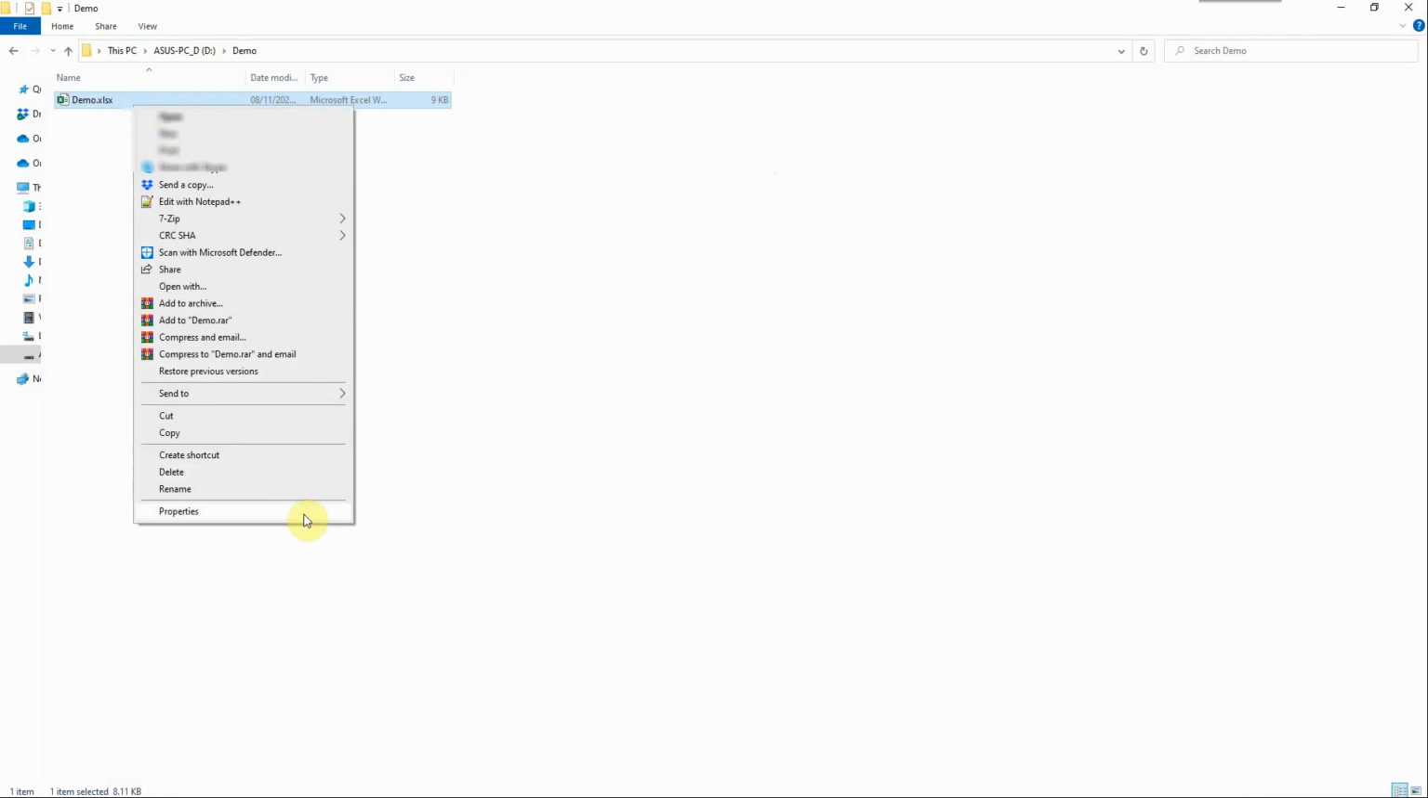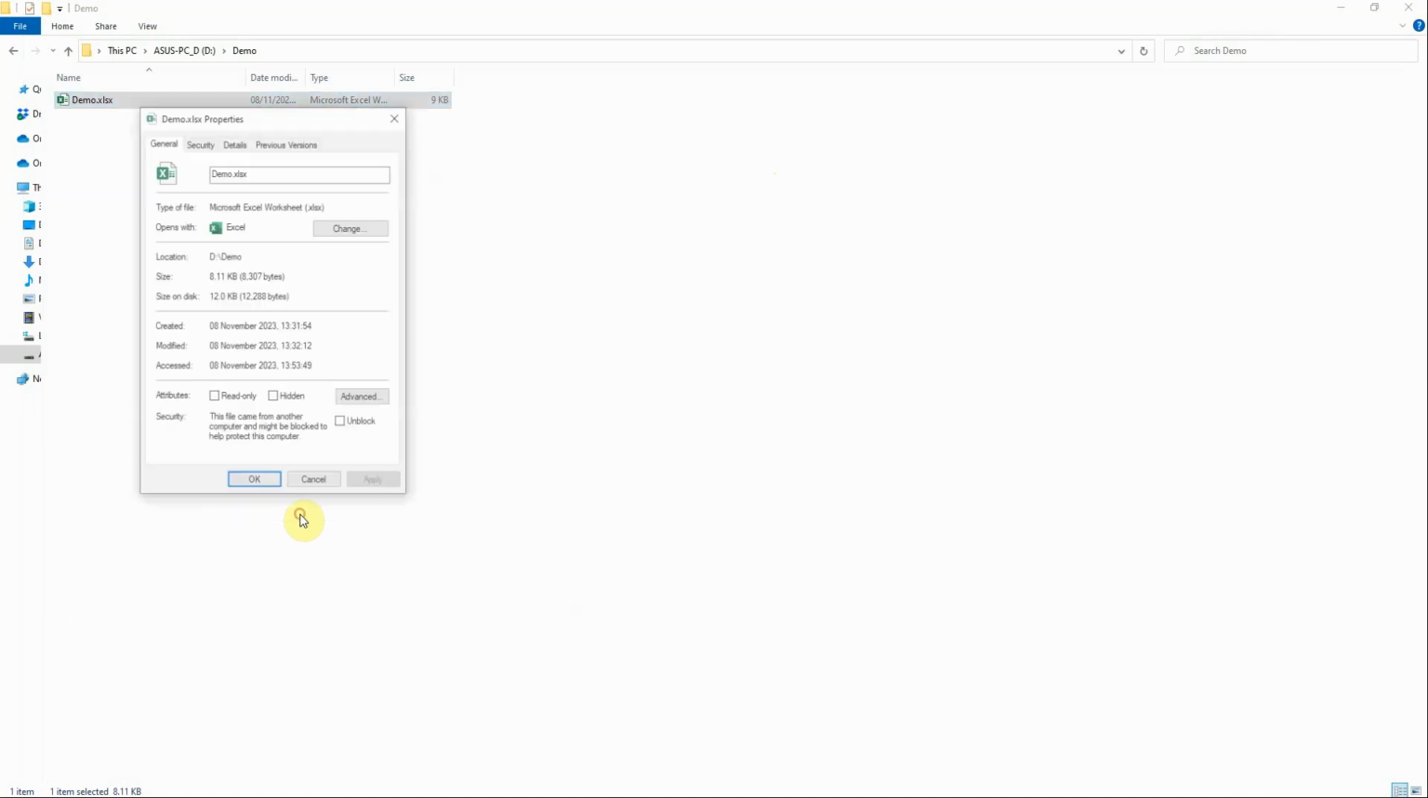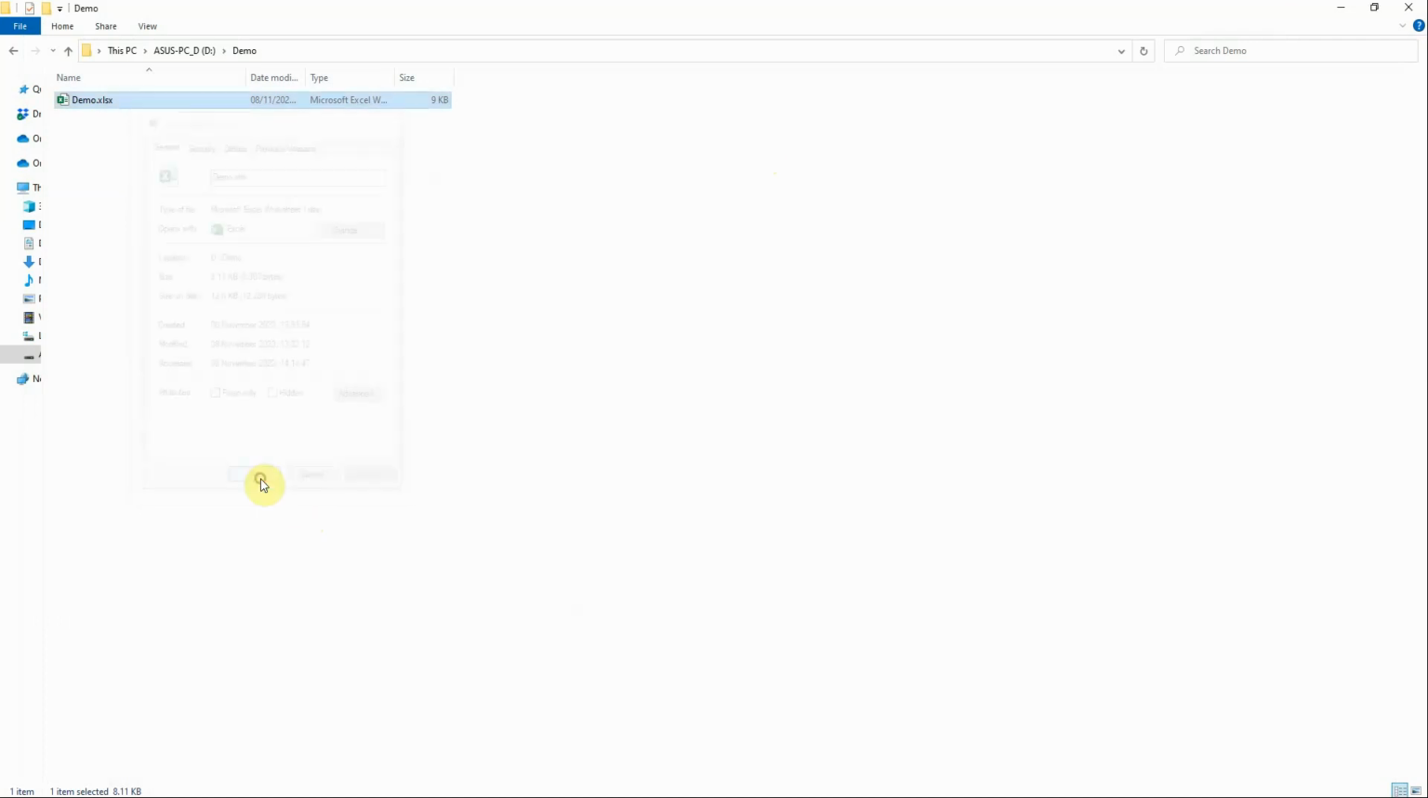right click with your right mouse button, or from the drop down, select properties and just a normal left click. And then this is where you see the issue. This file came from another computer and might be blocked to help protect this computer. Now to get rid of this block, we literally just click unblock and apply. We click OK.